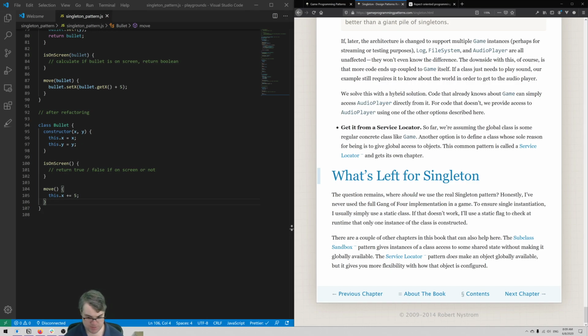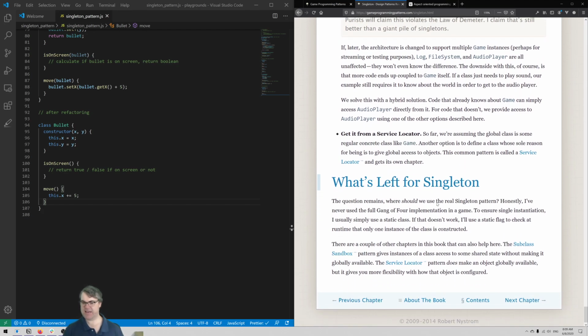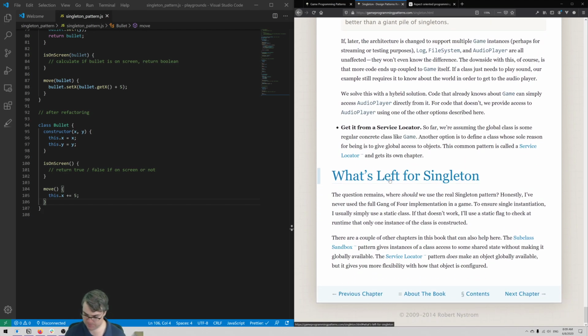There are a couple of other chapters in this book that can also help there. The subclass sandbox pattern gives instances of a class access to some shared state without making it globally available. The service locator pattern does make an object globally available, but it gives you more flexibility with how that object is configured. And that is the end of the Singleton chapter.